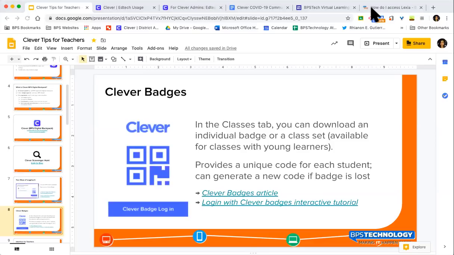So I'll just repeat that one more time because there was a question here in the chat. Once again, your classes are assigned to you in Aspen. If you're in Clever and you are a teacher or a school leader, you would see the option to download badges for your students or for the whole school. And you can print them in bulk. And so you would need to be printing them, cutting them out, and then assigning them to students.